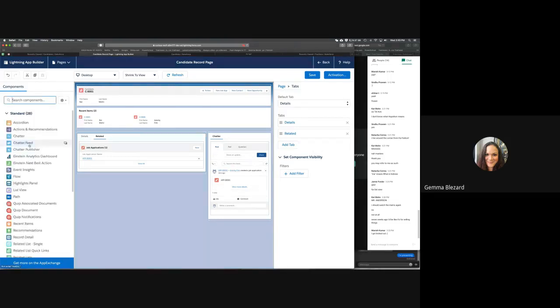you'll notice there's a standard component called related list single. And I love this. I really love this. Can you just click and drag one related list single component into the layout for me? It does not.